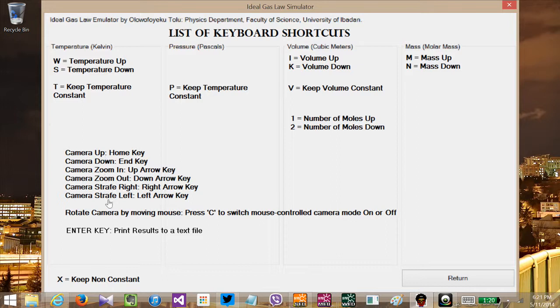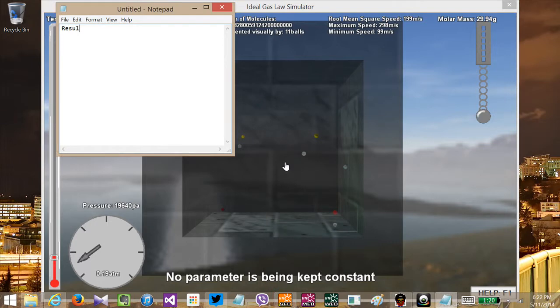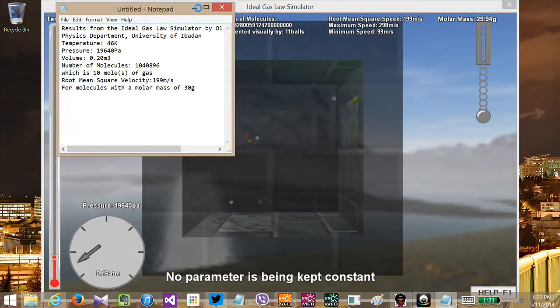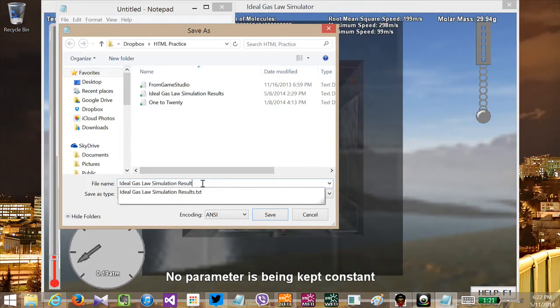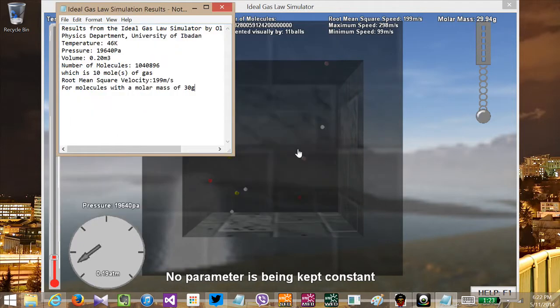Oh, and if you see right here, there's camera controls, so you can also adjust the camera on the fly while the app is running, and you can press enter to print all your results to a text file. Let me return and just show you that. I'm going to press enter on my keyboard right now, and if you're watching, it's printing all the current values of all the variables into Notepad automatically, and it will ask you to save it. It already exists. You want to replace it? Let me just say yes.